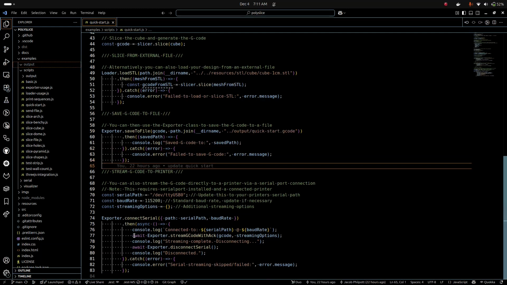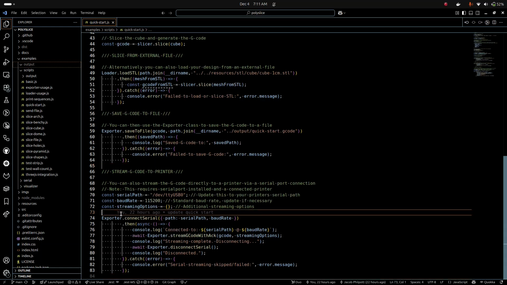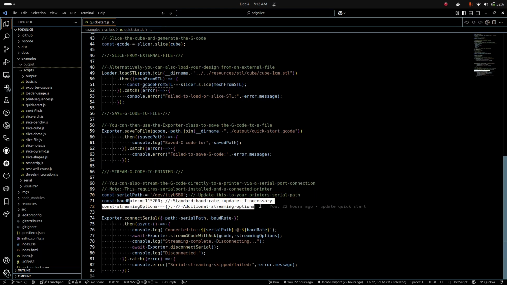The next, more complicated but more powerful option, if you can manage it, is to stream the G-code directly to your printer. So it takes a little bit more configuration and setup. You'll need to set up the serial path. This is going to differ depending on the operating system that you're using and maybe even the printer that you're using. And then there's a few other options here as well.